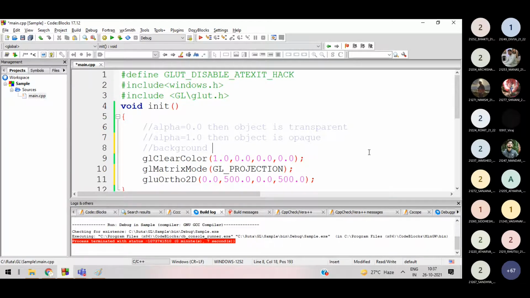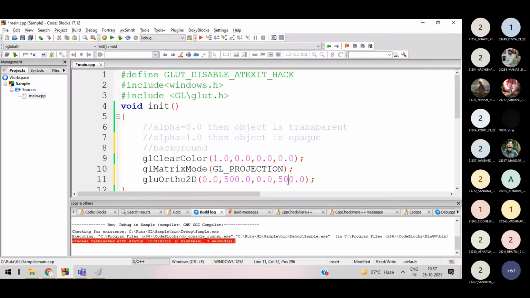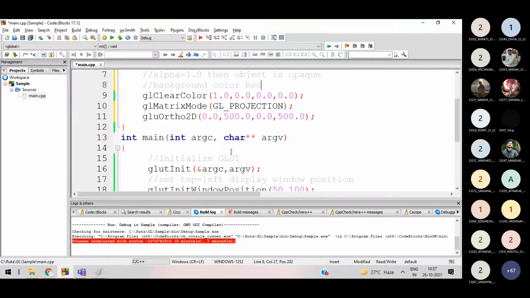If you are moving horizontally, horizontal should vary from 0 to 500. That's why the left value I set to 0 and right value I set to 500. And this is about bottom and top. Color here I just specify, red color we mentioned.